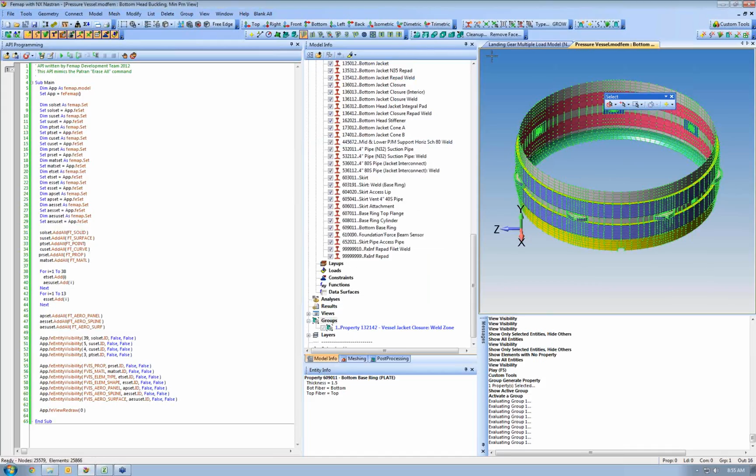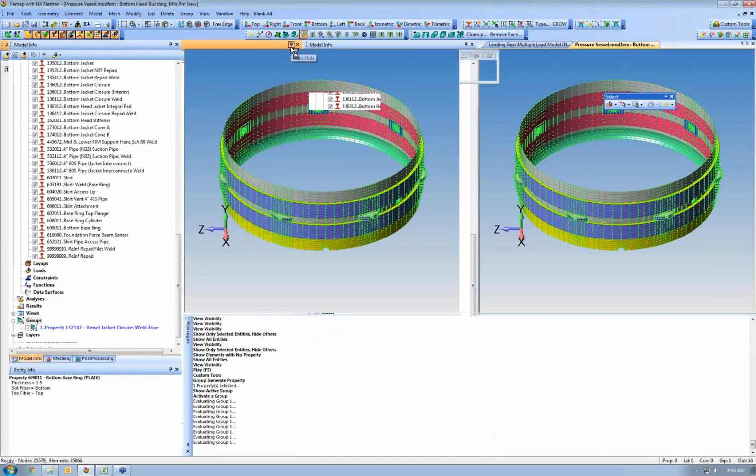Okay, does that pretty much cover the blanking and visibility, George? Yes, it does. Go ahead and cover the spreadsheet, and then I'll finish up with the PSD.